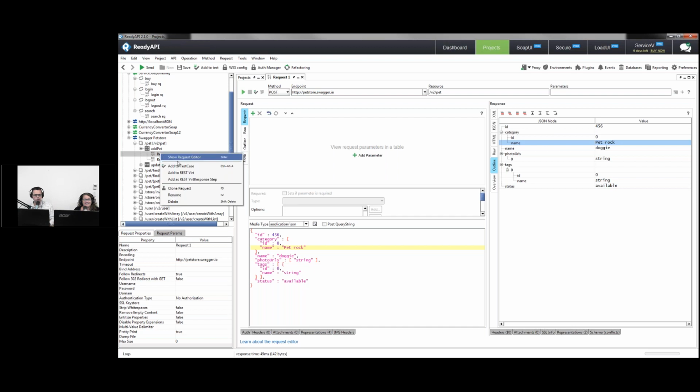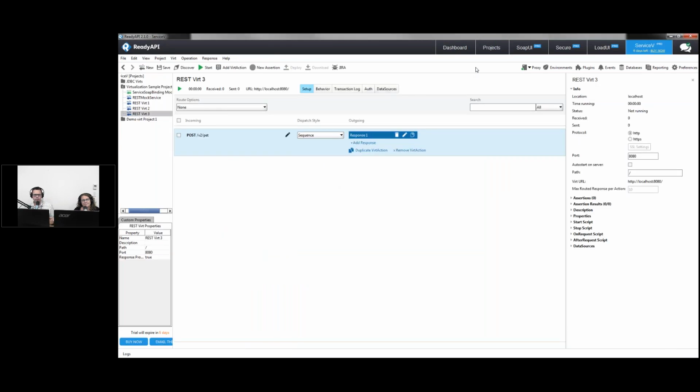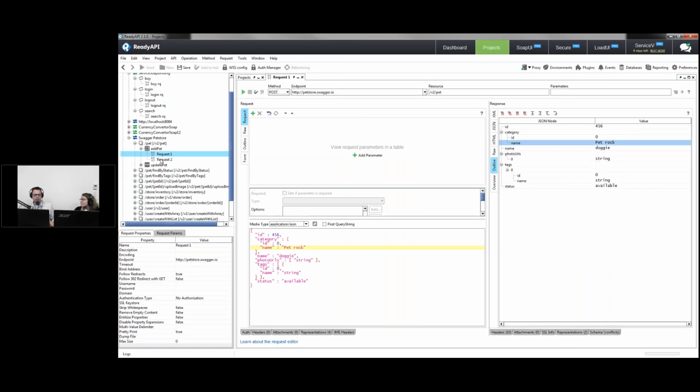Another thing you could do is you can always right-click. So again, this is from a projects tab, and you can add it to a REST Virt through this right-click action. You can either add it to an existing Virt or create a brand new one. So this is definitely another way for everyone who's familiar with SOAP UI to go from existing API calls to virtualized ones, and this will work for SOAP, for REST, and for other calls as well.